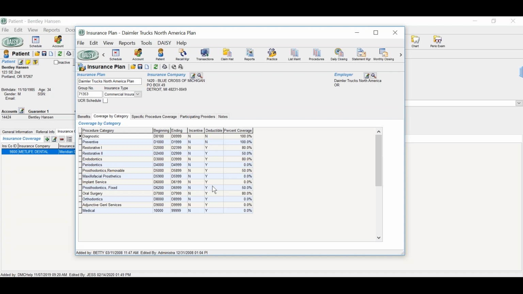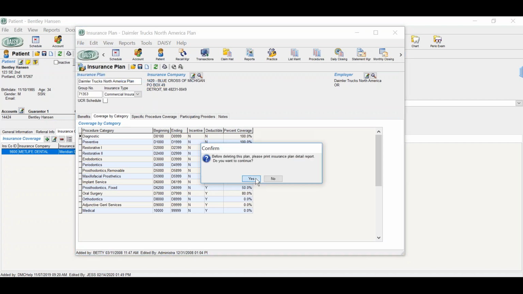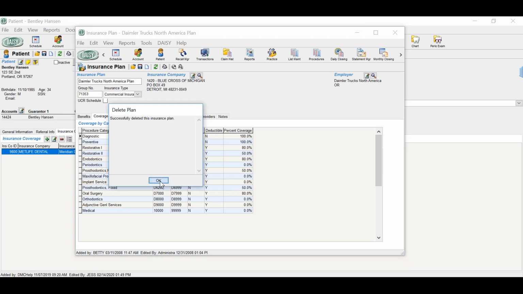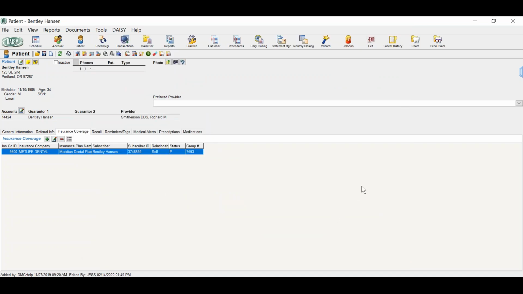One thing that could bog down the system or just show up on different reports are orphaned insurance plans. So if you would like to clean those up, we recommend deleting that plan altogether by going to File, Delete, Insurance Plan. Once you do that, that plan will be removed from your system and no longer show up on any reports.